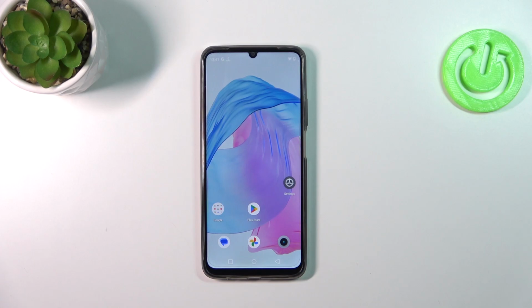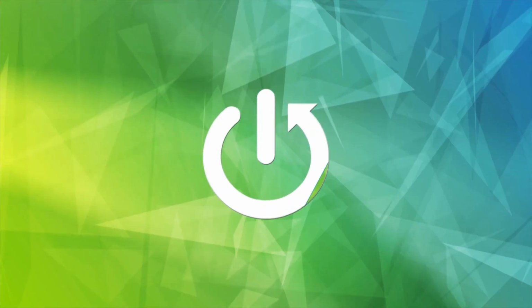Hi everyone, in front of me I've got Realme C51 and let me share with you how to turn on automatic system updates on this device.